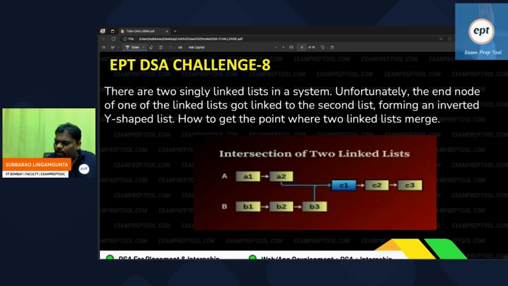So actually I have two linked lists. See the problem. Two single linked lists I have. So this is one single linked list, this is one more single linked list. Because of some reason, program or mistake or whatever it may be, what happened is, observe clearly, he kept like this.